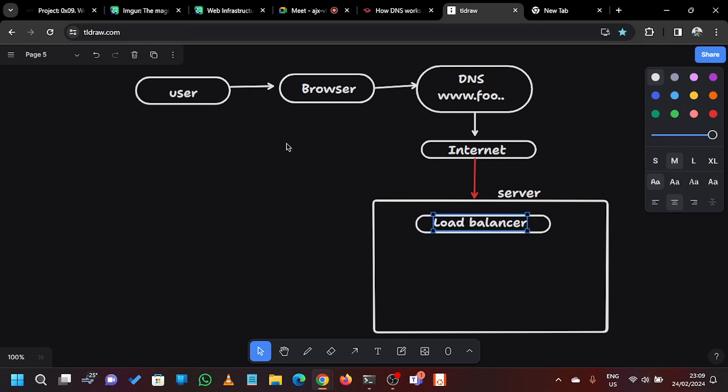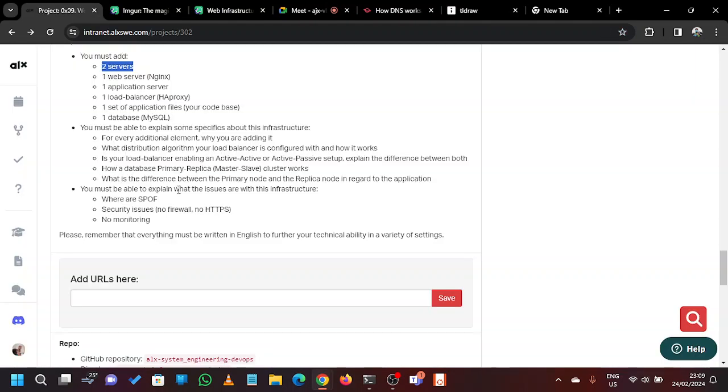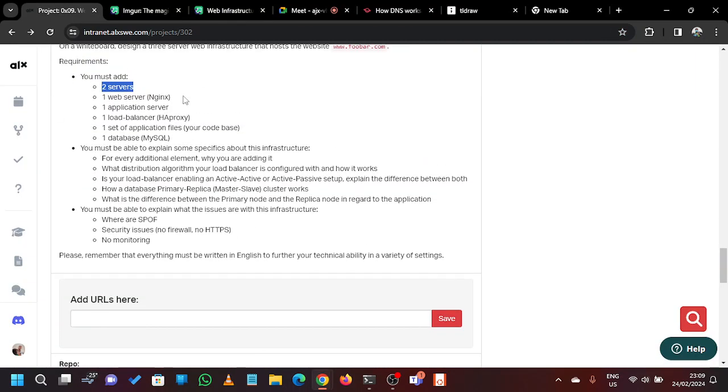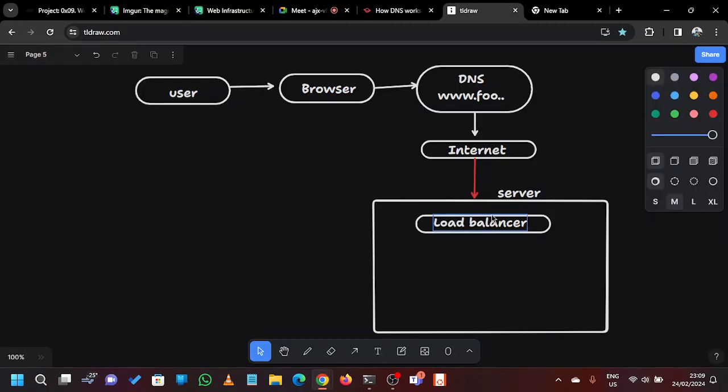Okay, Doris, I'm still with you. Yes. As you can see here, task 2 is saying we need 2 servers. So in this case, we need 2 servers. Where should the second server go? The second server should go below or on the side with the next server. Okay, let me just do that.